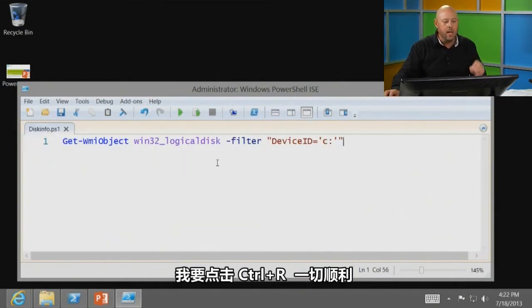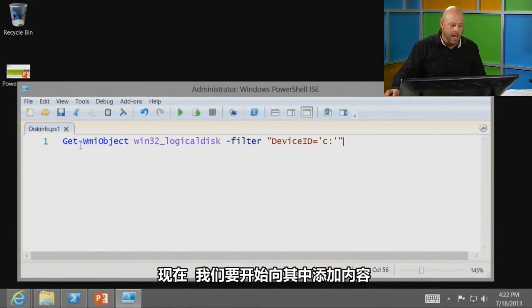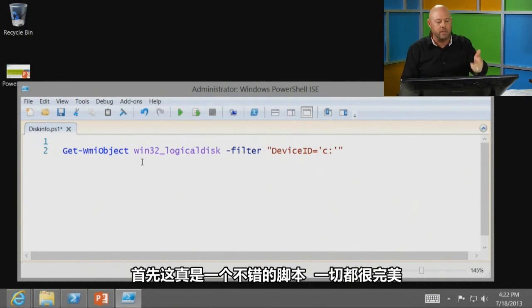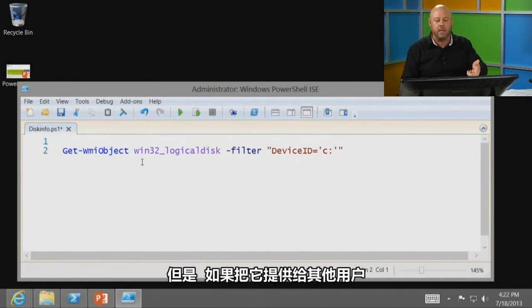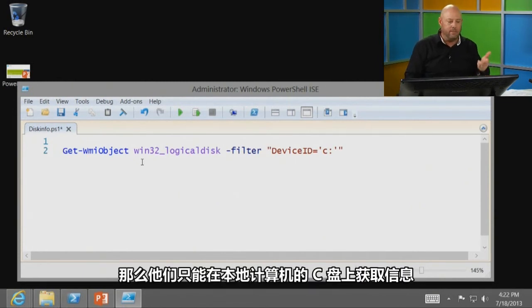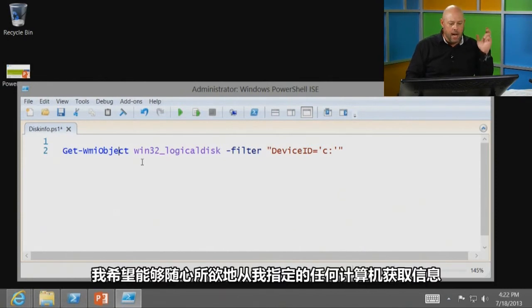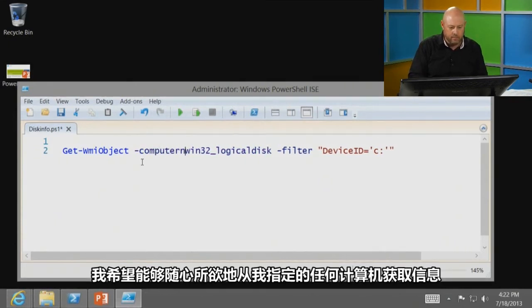Everything's good. Now we want to start adding stuff to this. So let's make this a little better. First of all, this is a nice script, but if I give it to somebody else, all it's doing right now is getting information off the C drive on the local machine. That's not cool. I want it to be able to get it from whatever computer I want.